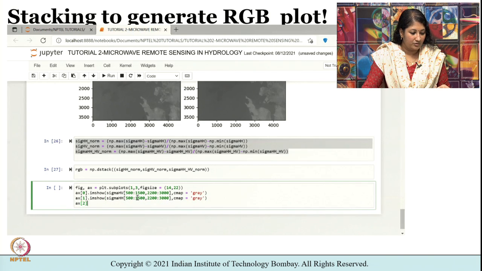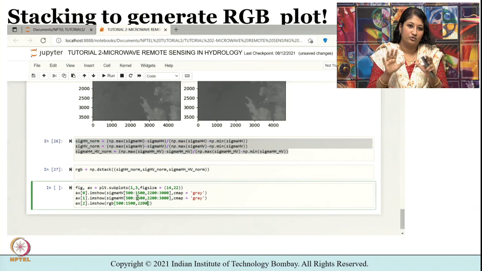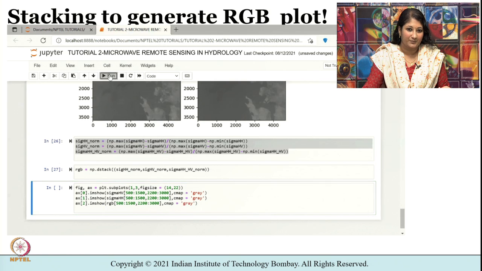So, I am trying to use the imshow function here. cmap is nothing but the color map, that is gray. As the third axis, I am trying to show the RGB. So, what am I trying to show? I am trying to show you three figures arranged side by side. The first figure is sigma HV, the second figure is sigma HH, and the third figure is the stacked RGB image.